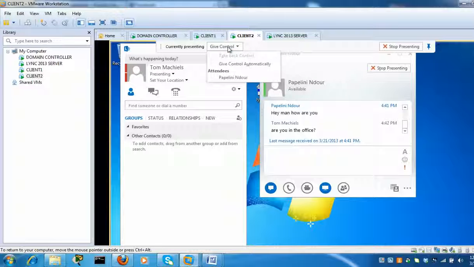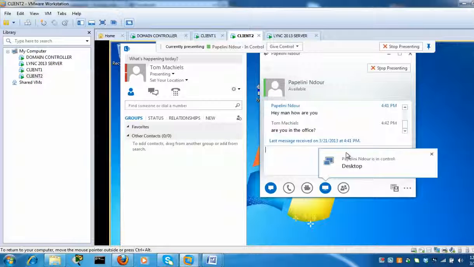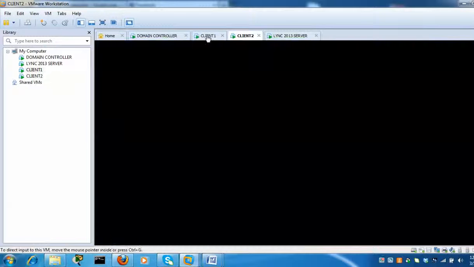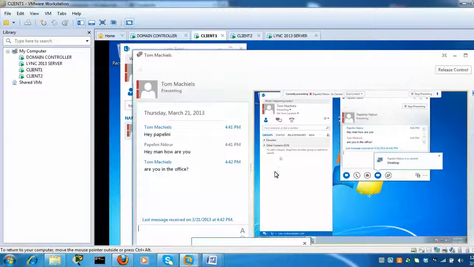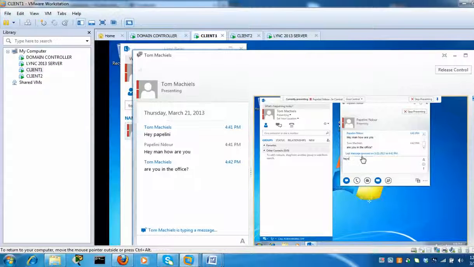Okay, you see now I have Tom's machine. I can click here on start, control panel, and go to system and security. So you see I can do that from Tom's machine through the Lync. So that works fine.